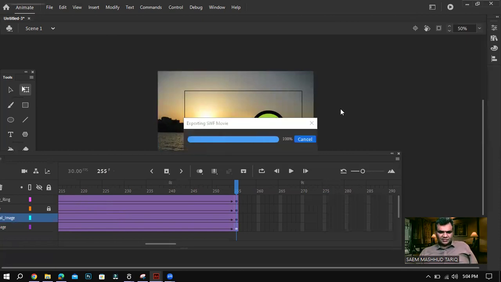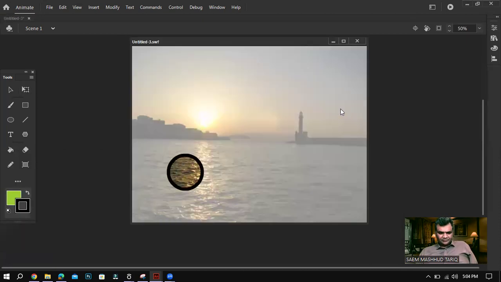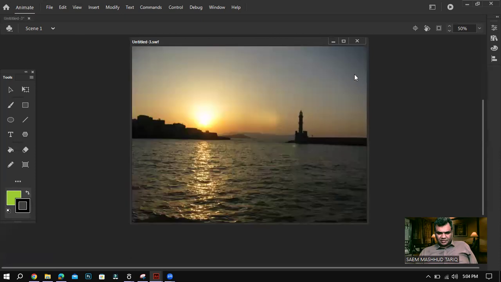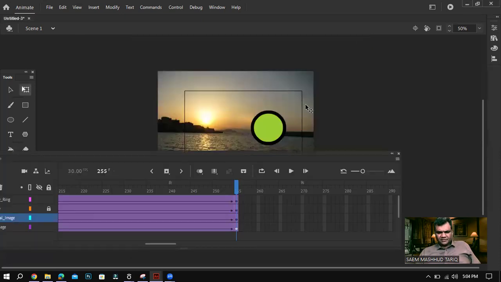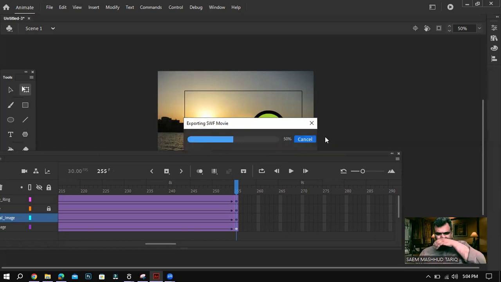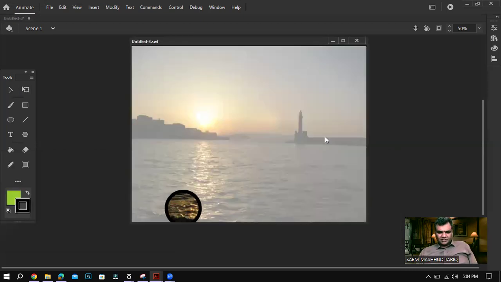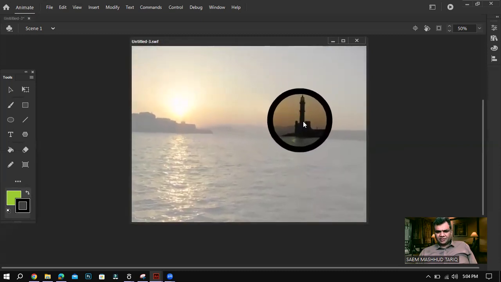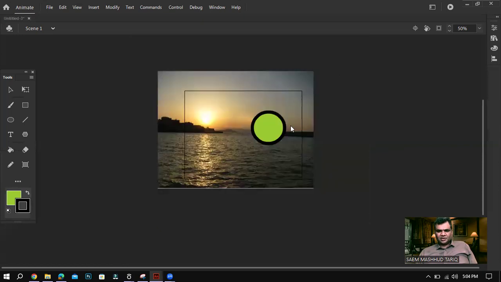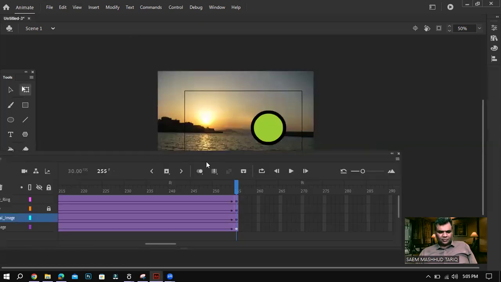I'm not done yet. I just want to check something. I just want to see the zoom effect. Yes, it's fine. The only thing is, although there's nothing wrong with it and it's working perfectly fine, I just want this to be in the exact center, but it's okay. So that's the way we've done this. I hope you got the point.